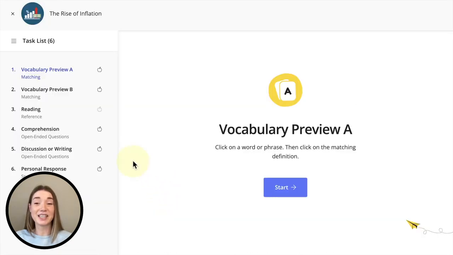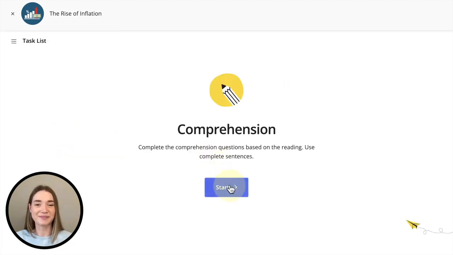In this lesson, you can see that we've got two different types of open-ended questions here, one called comprehension and the other one called discussion and writing. The comprehension questions are based on the reading that your students would have read at the beginning of the lesson. The discussion and writing take the themes from the reading, but ask general questions for your students to answer. Let's start by looking at the comprehension questions.